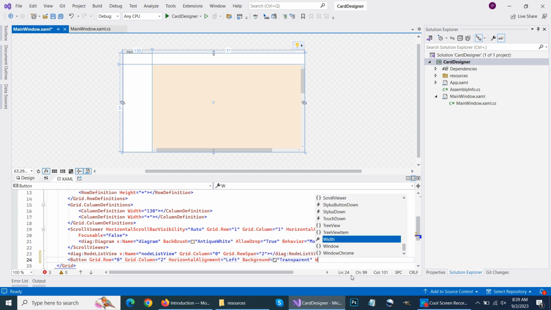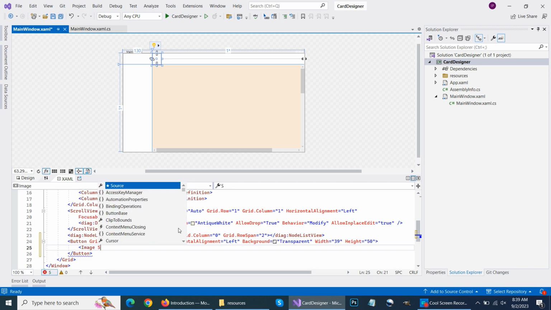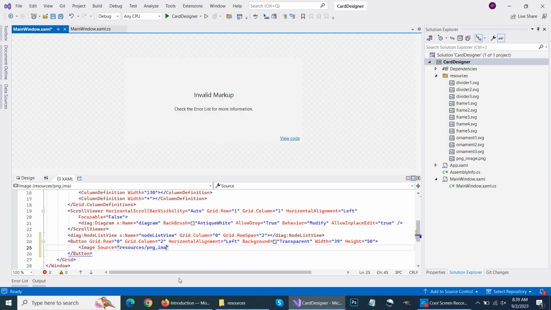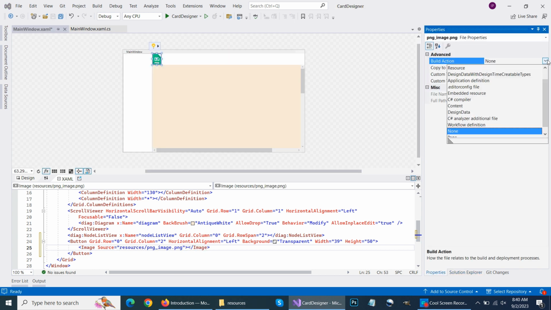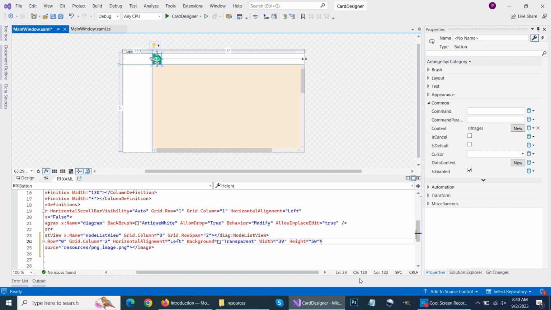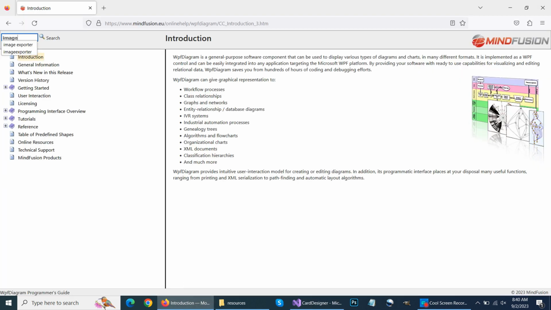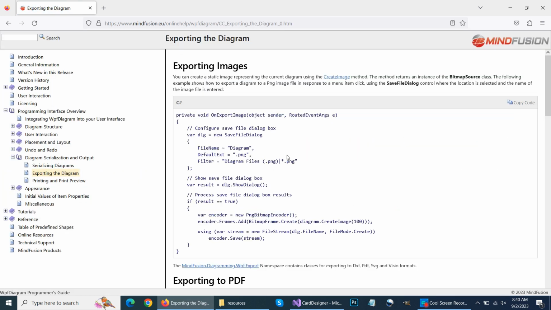It is transparent, and its content is the image. It's important to set the build action of the image file to be resource, so we can see it at runtime as well. Now, we need an event handler. There we will export the diagram. Let's see if we can find some sample code how this is done.